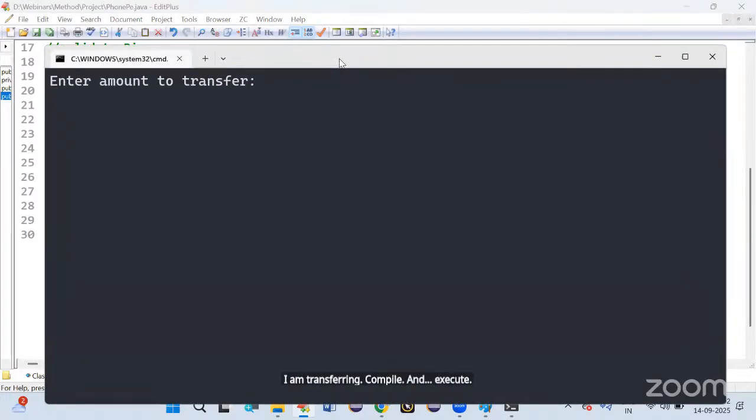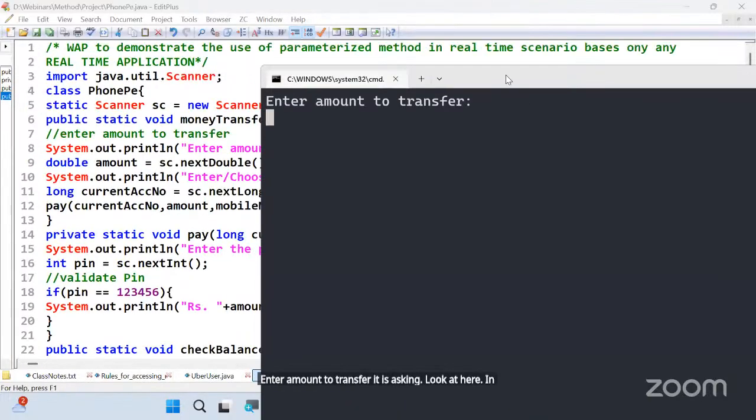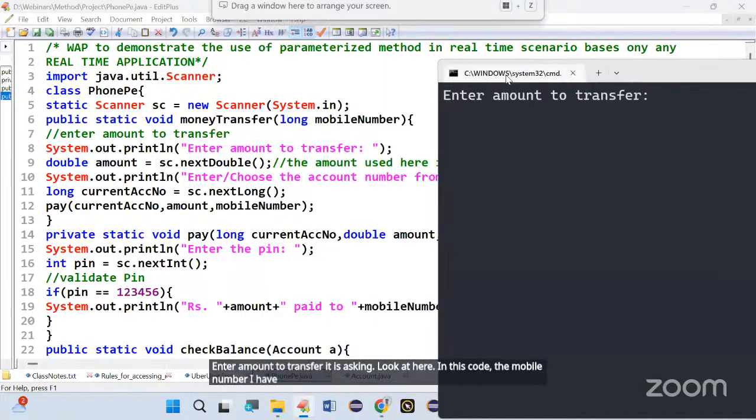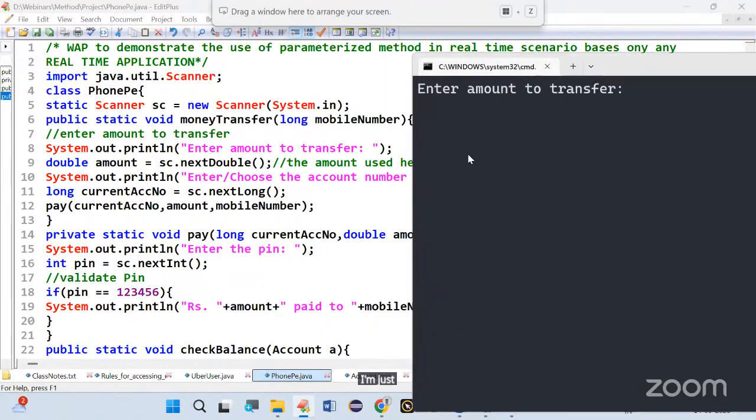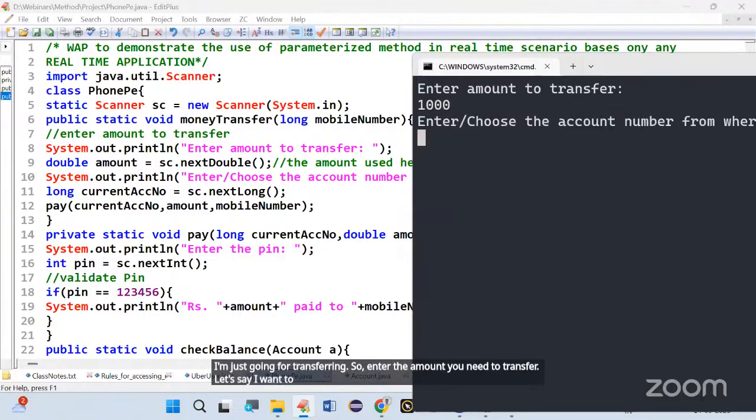Enter amount to transfer. It is asking. Look here, in this code, the mobile number I have already entered. Suppose the mobile number validation I'm not doing right now, I'm just going for transferring. So enter the amount to transfer. Let's say I want to transfer 1000 rupees.